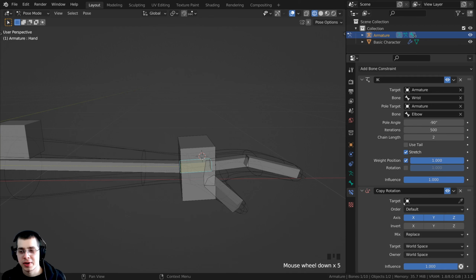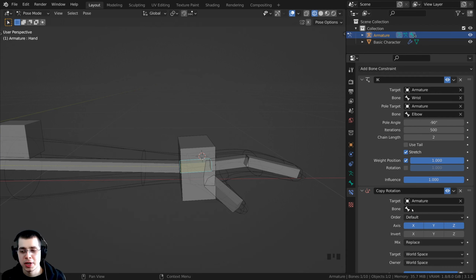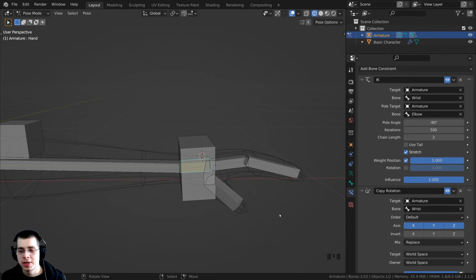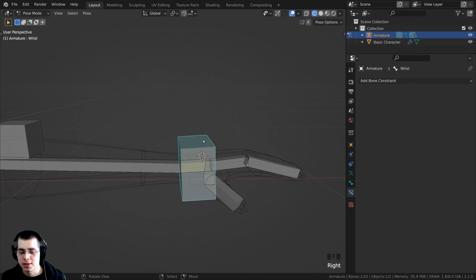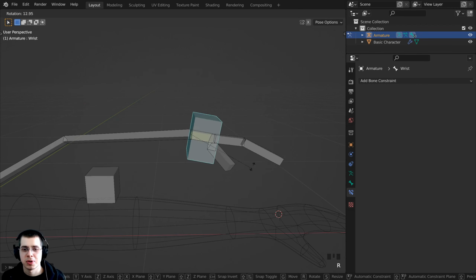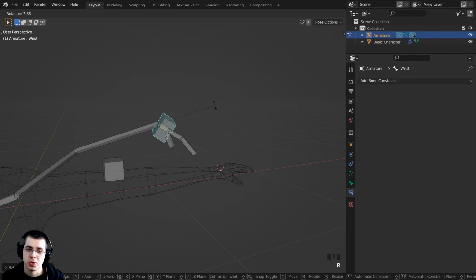So then scroll down here to the copy rotation, and on the target, I want to click on this. And again, I just want to select this armature. So I'm going to click on armature. And then on the bone here, I'm going to click on this, and I want to select the wrist because I want the wrist to have control. So I'm going to click on the wrist. And now if I click on this right here, the wrist, I can press G to grab, and then I can press R to rotate, and you can see this bone not only has control of the arm, but it also has control of the wrist.